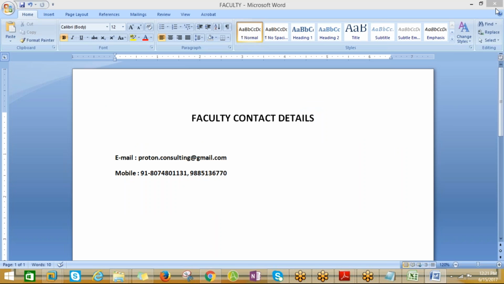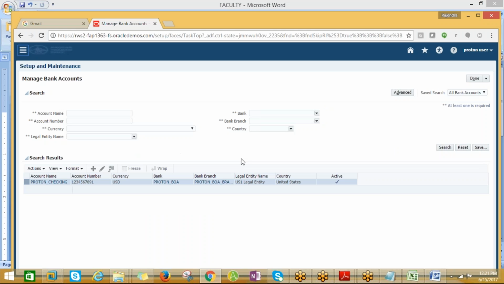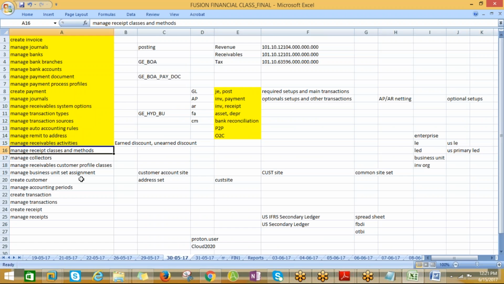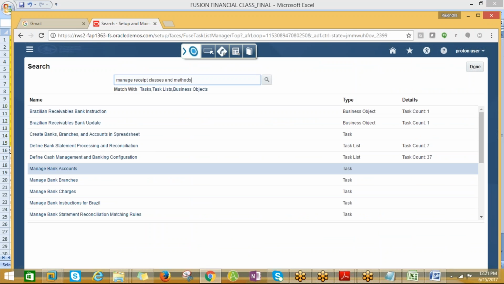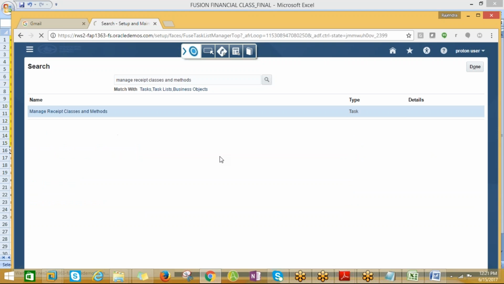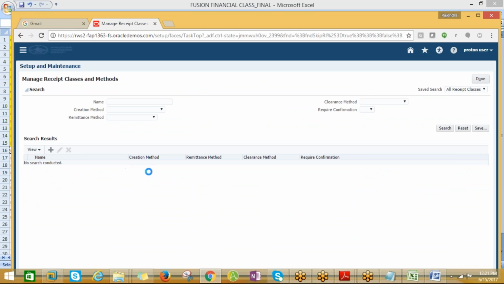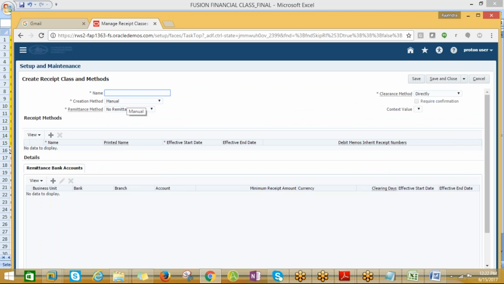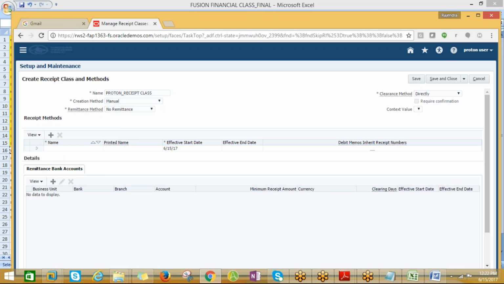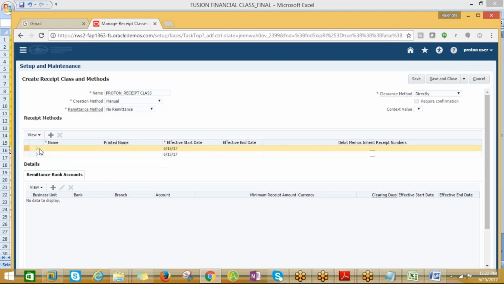So now let me go to the receipt classes. So manage receipt classes and methods. Click on new. And here, Proton receipt class. Okay, fine. So click on new. So we can create, let's think.